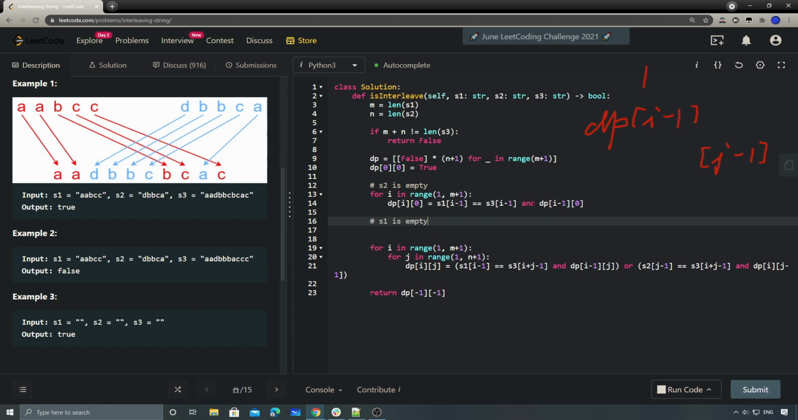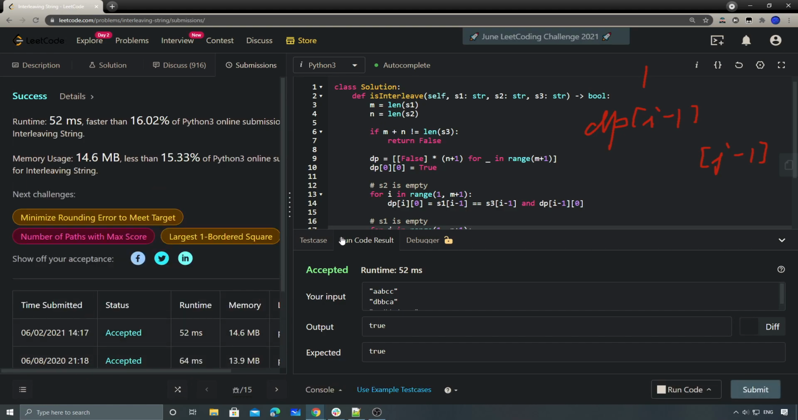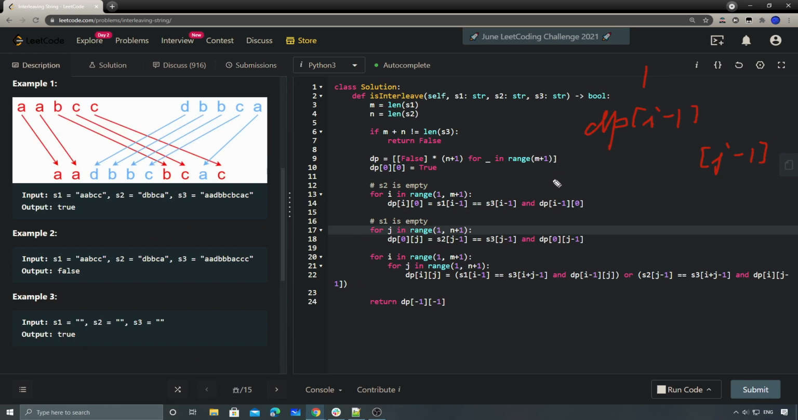S1 is empty. We have j in range of 1 to n plus 1. This time we check S2[j minus 1] equals S3[j minus 1], and dp[0][j minus 1], right? Yeah, so I think that's it. If we run the code, it's accepted, right? Time complexity is m times n, and space complexity is also m times n.